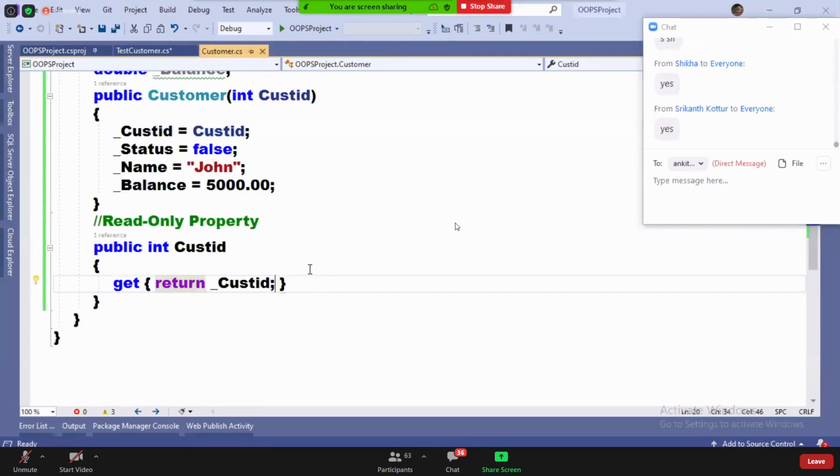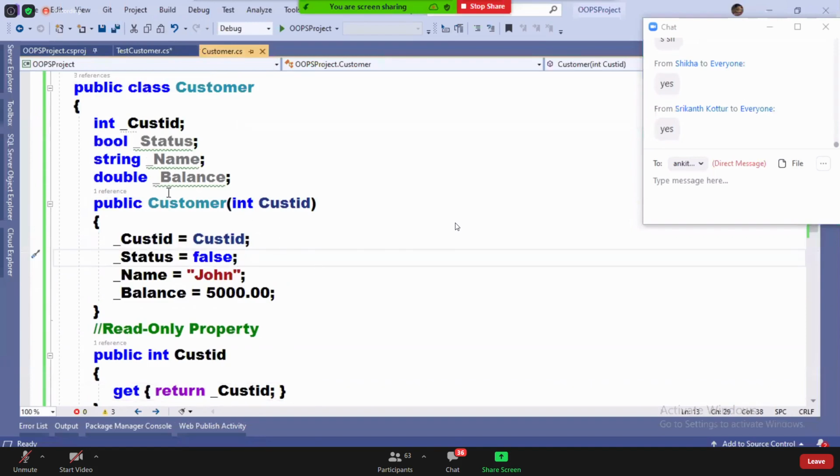Okay, now next, status. Come to status. What is the status? Generally, guys, if at all you have an account in the bank and your account is inoperative for a long period of time.